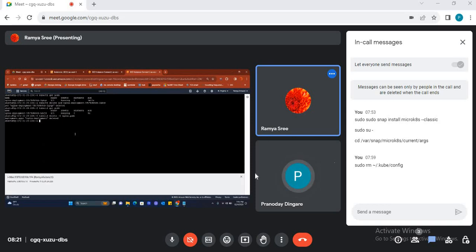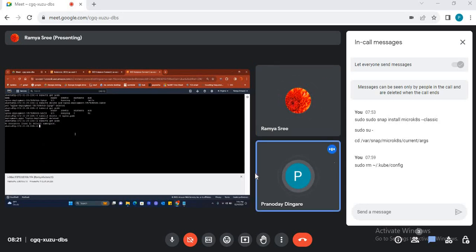Correct. Now let's check the pods, get pods. Now there won't be anything. Now there is nothing, right? Because that entire deployment has been deleted now.